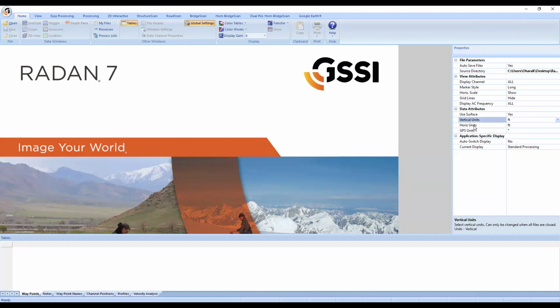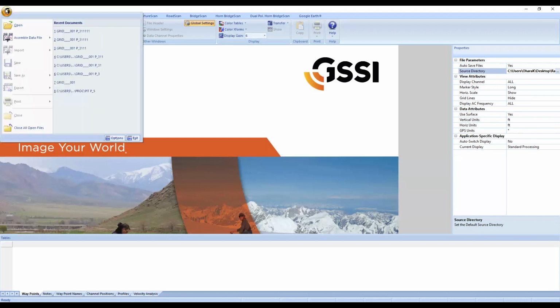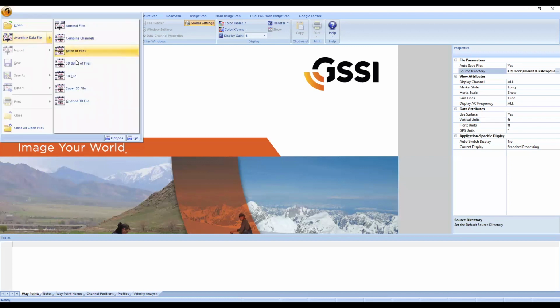The primary reason for this is we're going to have to type in the dimensions of our grid, and I have those notes in feet. I'd rather not do the conversion to some other unit, so I'm switching my horizontal units to feet. Vertical units is fine, source directory is fine, so we are now set and ready to go. We can head up to the G button, assemble data file, and we are going to do a 3D batch of files.